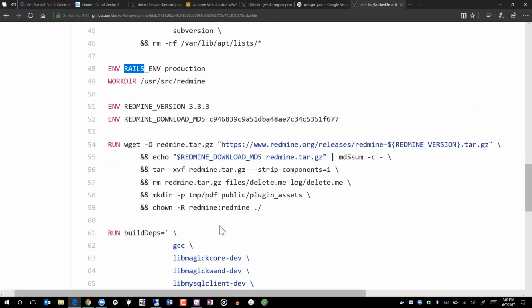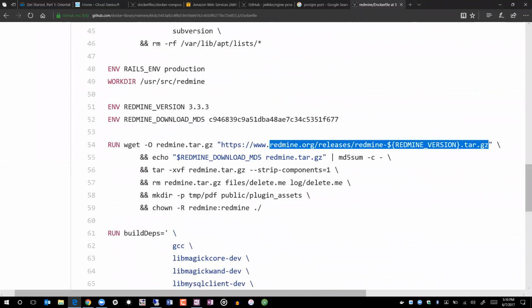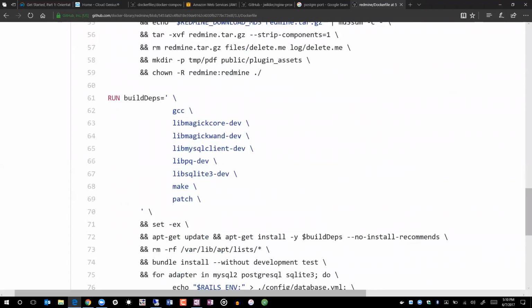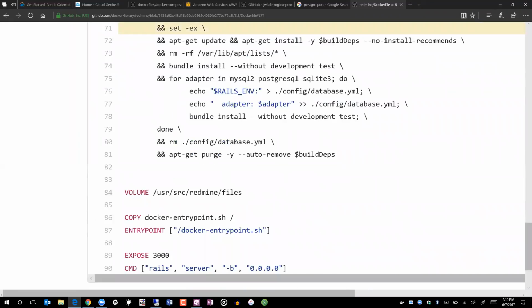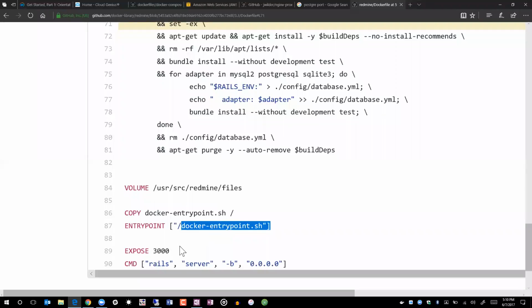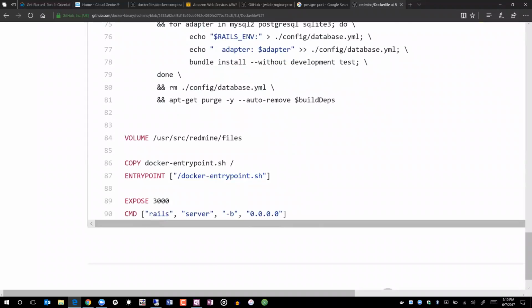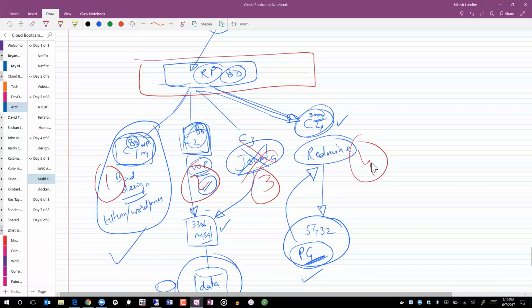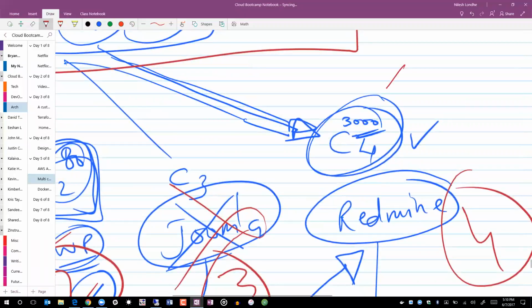So you have that Redmine downloading from here. And then it is going to build the dependencies needed. And at the end, it will run this file, Docker entry point, which will basically lead to the Rails server running on any location and exposing port number 3000. That's what you saw in this illustration, port 3000 for Redmine.